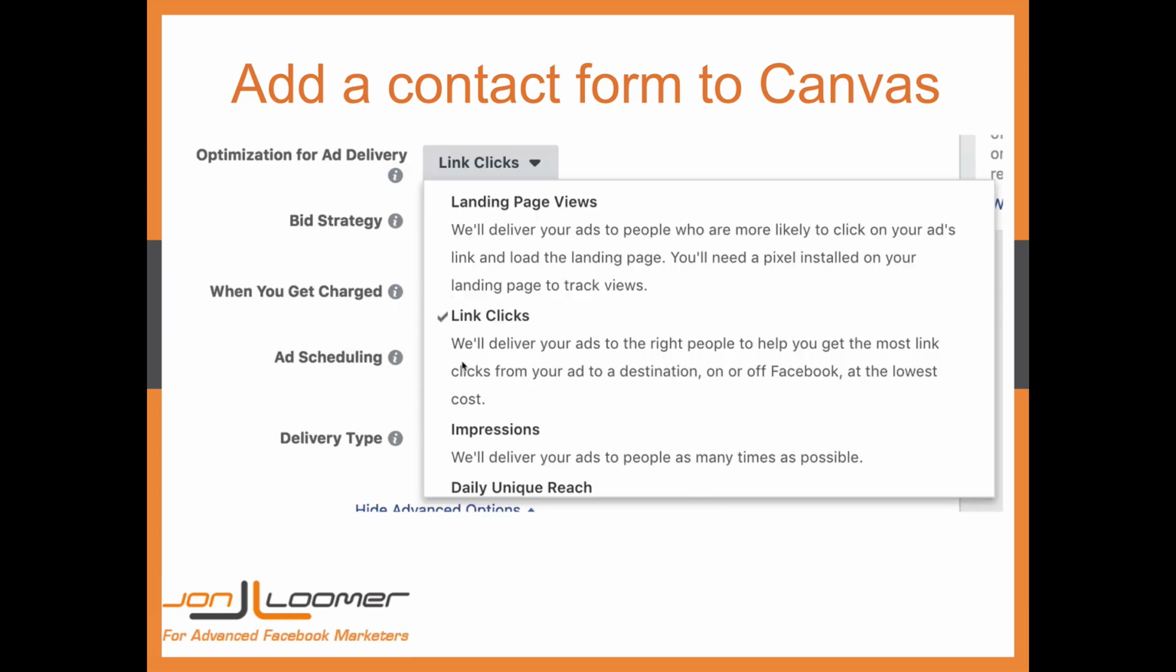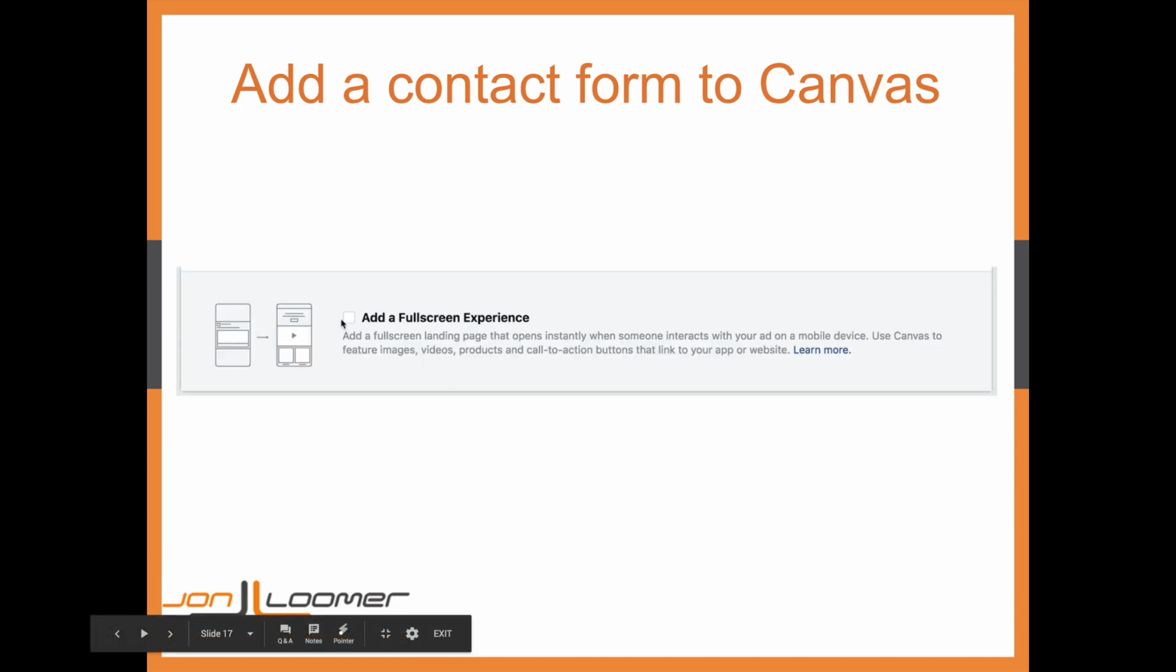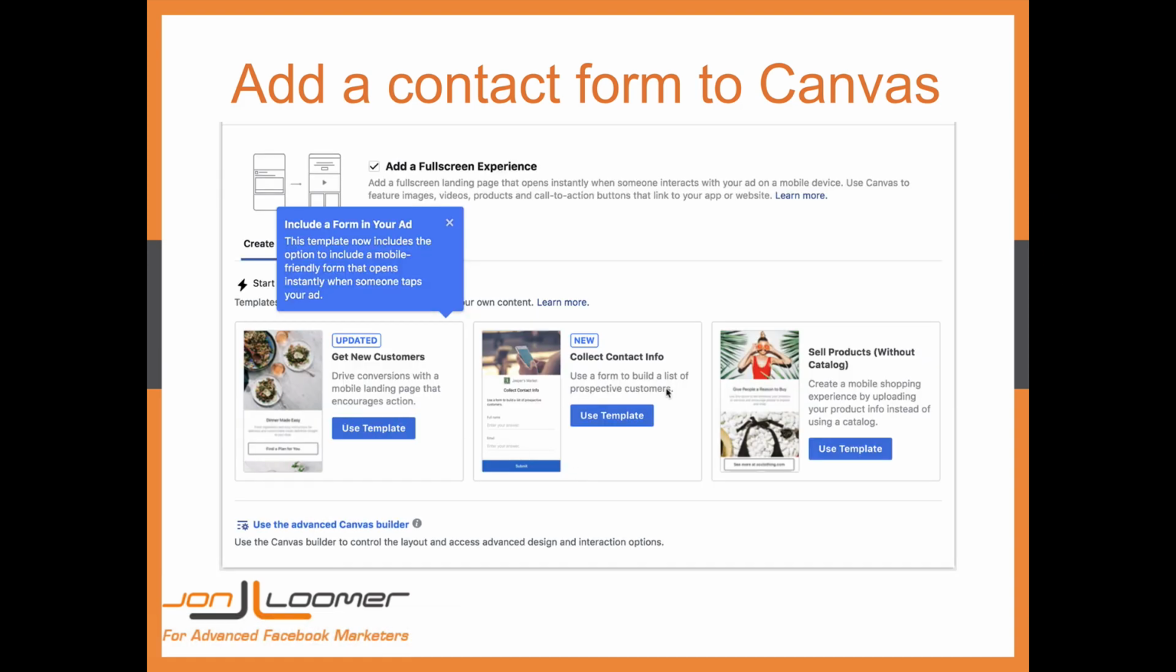Weird. All right, so you've got to go back in. I'm going to change it to link clicks, which we're going to talk about later today, by the way. And once you do, now you have the ability to check that box. When you check that box, you're going to get these 3 templates. The first one says, include a form in your ad. This template now includes the option to include a mobile-friendly form that opens instantly when someone taps your ad. So really cool. Basically, this is like any other canvas that you might create to get new customers.